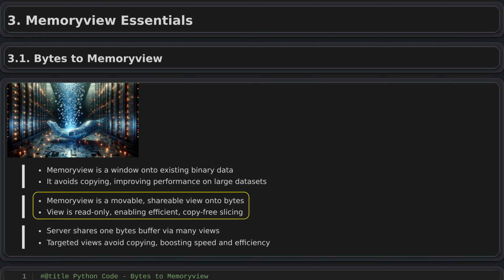A memory view of a bytes object is like placing a clear overlay on top of the original data, so you can look at different parts without copying anything. You can adjust this view to focus on specific sections or share it across your program, but the underlying bytes stay the same. Because bytes are immutable, the memory view is read-only, which lets you inspect and slice data efficiently without changing it. This makes memory views especially useful for tasks like parsing binary formats or scanning large files, where you want flexible access to data while avoiding unnecessary duplication.